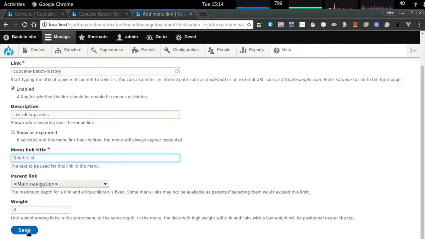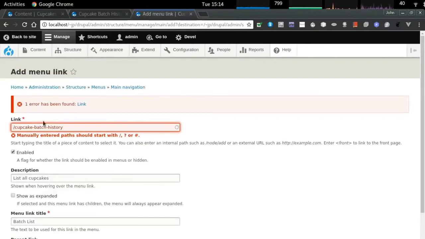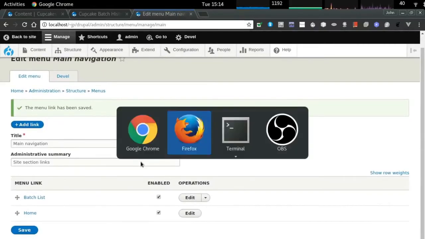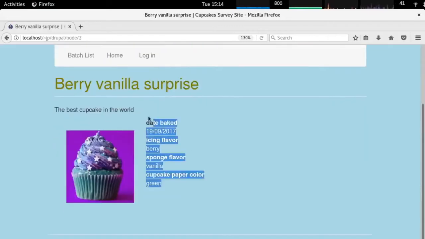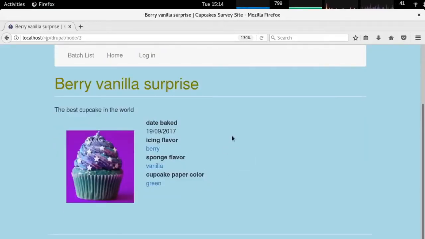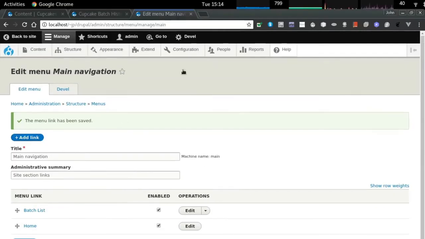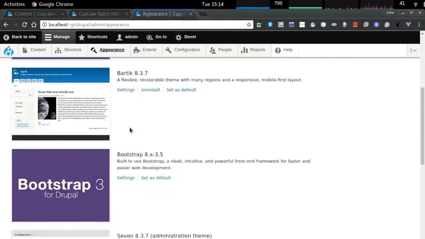Now that I've created the view, it has a link, the view has an address. I can paste that in. I can define the title. I forgot the prefixing slash there. And you can see here it's now a link that can be clicked on in the main menu.